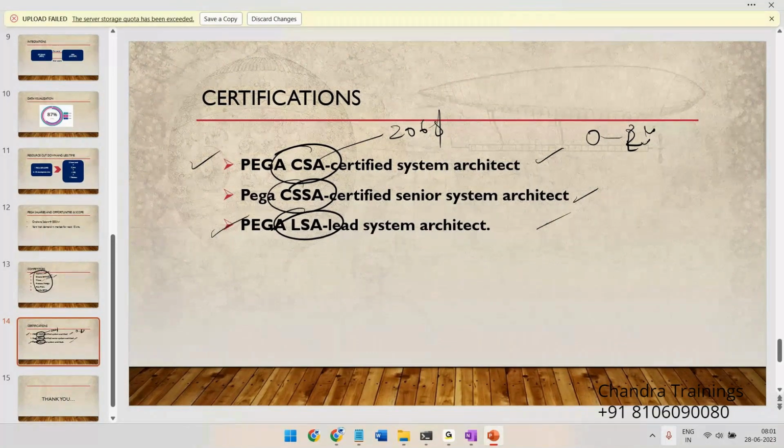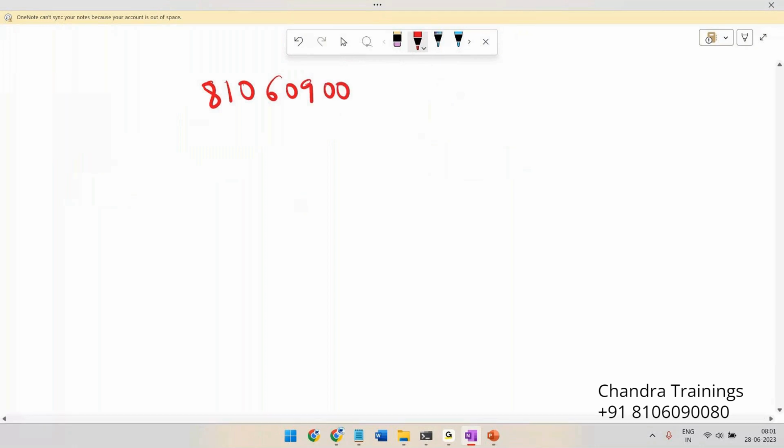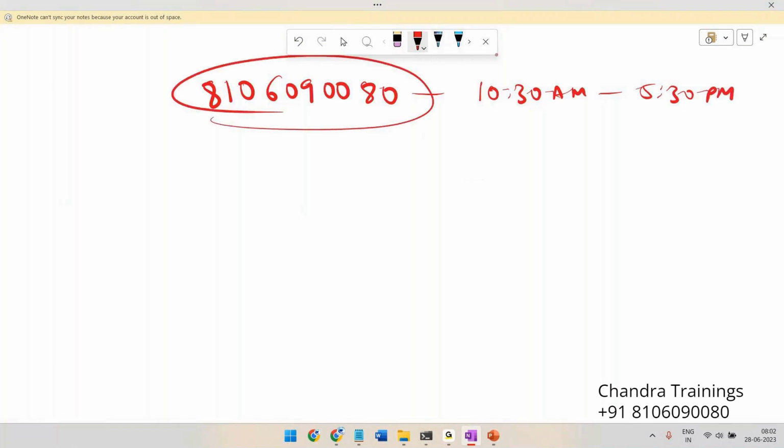If you don't know my number, this is my number. If anyone doesn't have it, you can just make a note of this. I will be available on this number from 10:30 a.m. to 5:30 p.m., and at other times my team or someone will be assisting you. If you want to talk to me about anything technical, career guidance, or doubts related to this course, it might be a silly doubt or whatever, you can just call me on this number.